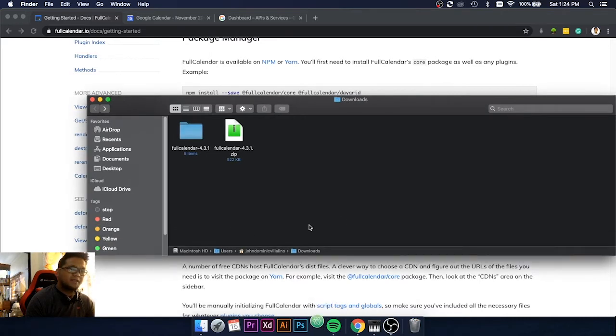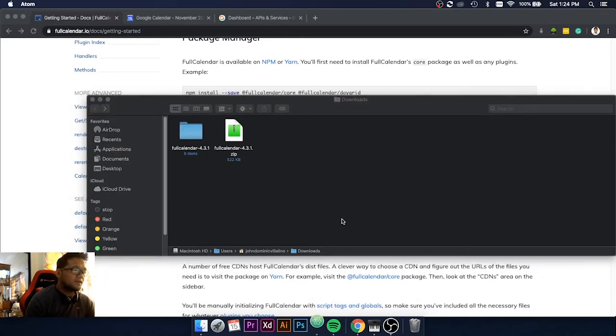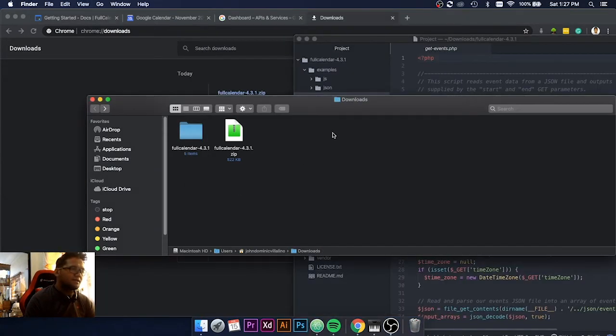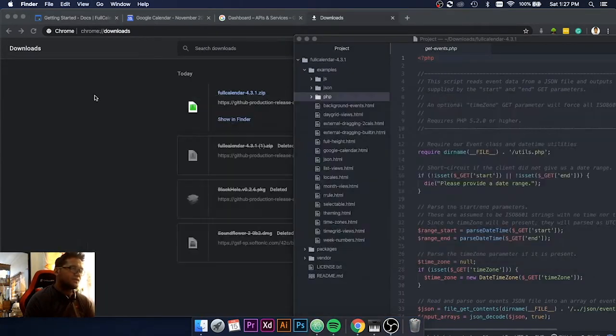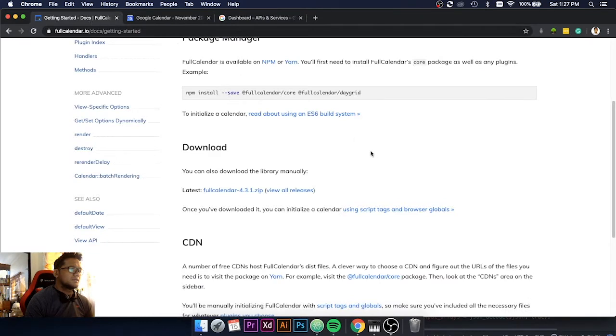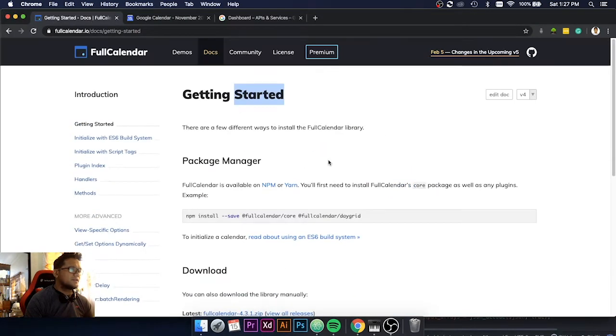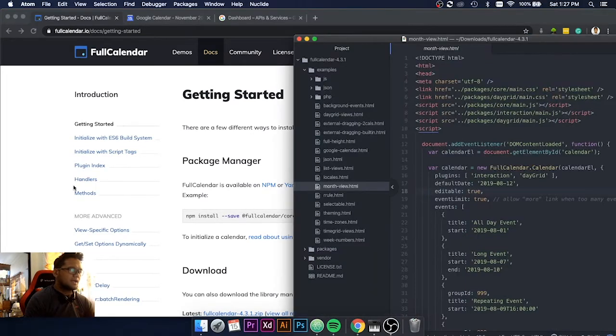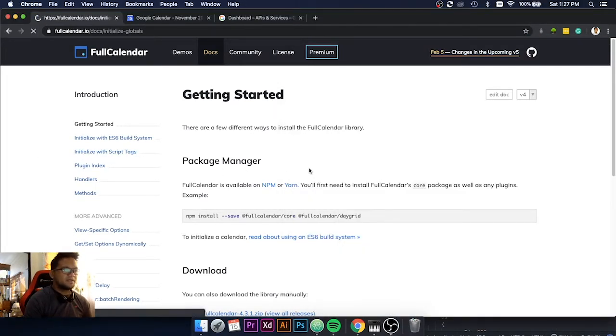you go to Atom if you have your own editor, but I prefer using this. So yep, I successfully added a folder. Let's just close this one. Now, since we already downloaded it, let's go ahead and create our own index.html.